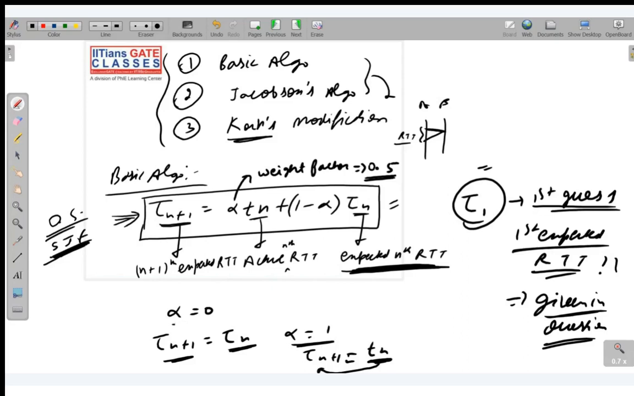That is, alpha is equal to 1. If alpha is equal to 0, it means whatever you have expected will be your next RTT. So I hope you have got it. You can take a snapshot of this, then I will try to solve a small numerical and you will get more clarity. Take a snapshot. Done, sir. Okay.